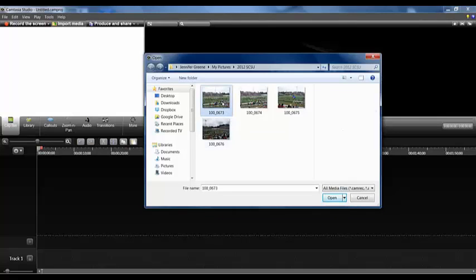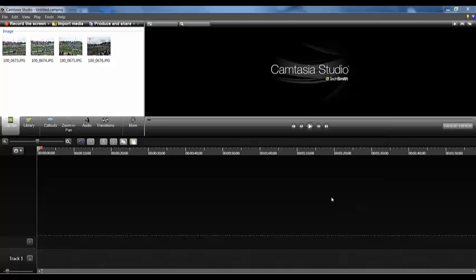So I'm going to click the first photo, and I want all four of these. So I'm going to click the first photo, press Shift, left click the last photo, and click Open. This will open numerous instances from the same folder. So I've got some images.